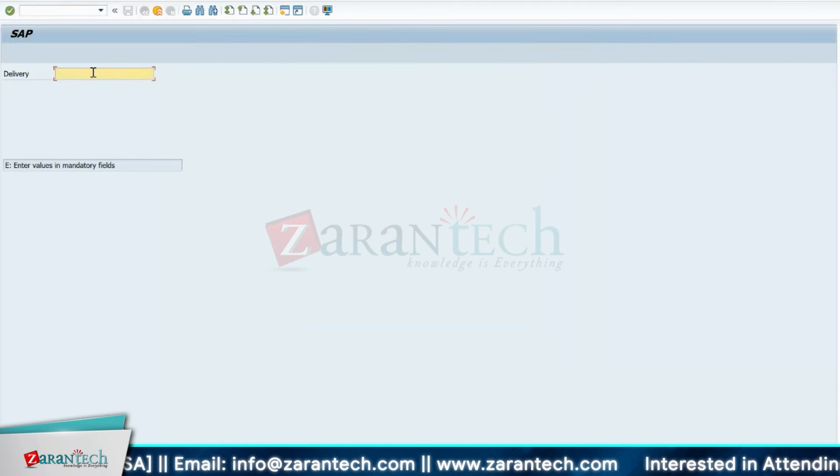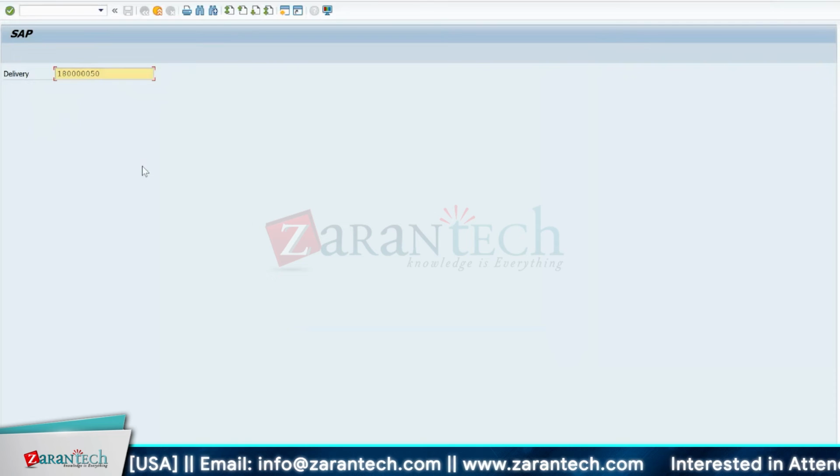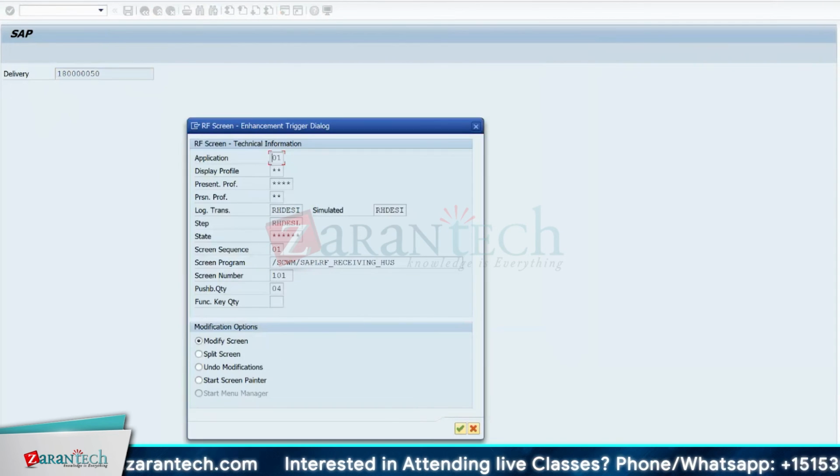So now once I enter over here, so this is what happens. So this is the result. Now this is the result because it is bringing the vendor number and the description of the vendor and the number of HUs connected to the delivery. Now, how it is doing it? It is doing it because I have assigned a function module to this step. Understood? So if I go back one step, now again over here, let's do so RH.